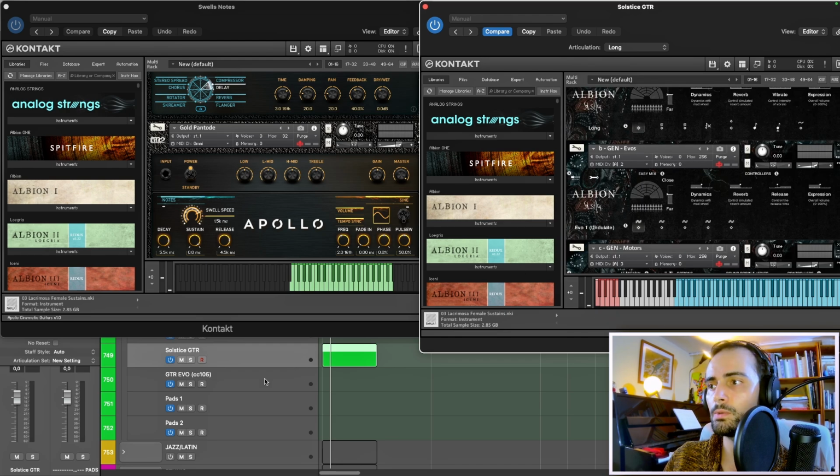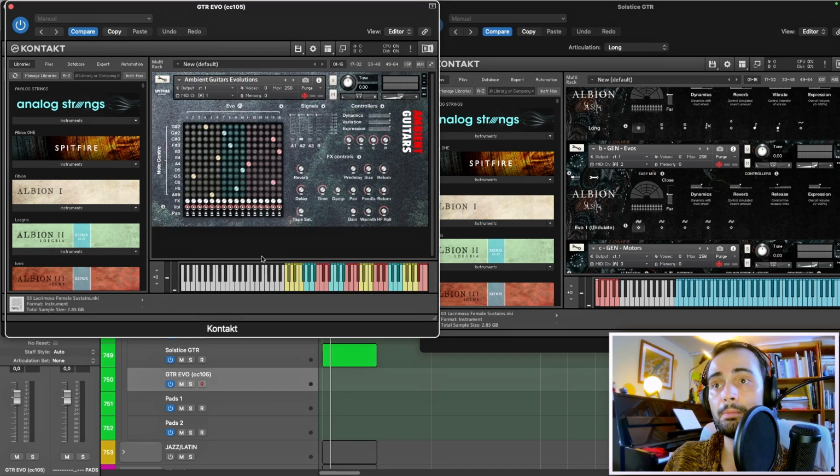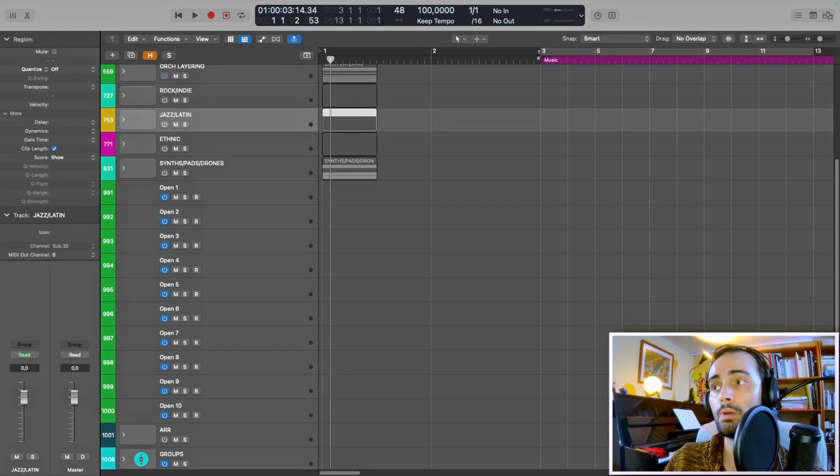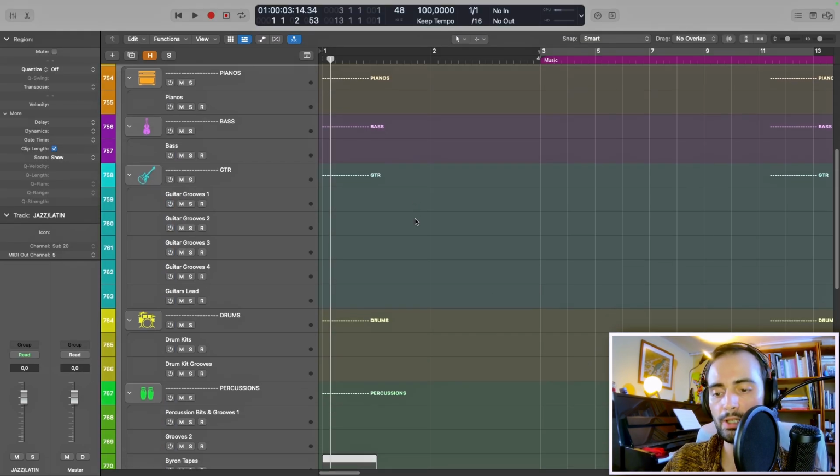That's a very interesting one. Also Spitfire Ambient Guitars Evo Grid, which I find very creatively stimulating. Yeah, that's it really. The next section revolves around anything that falls under what I call the jazz Latin umbrella.